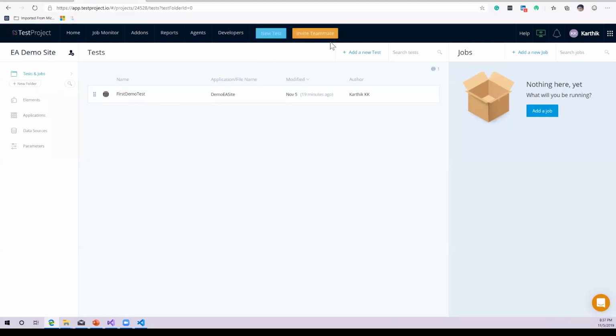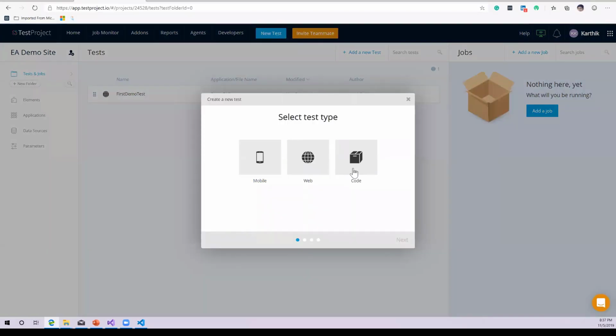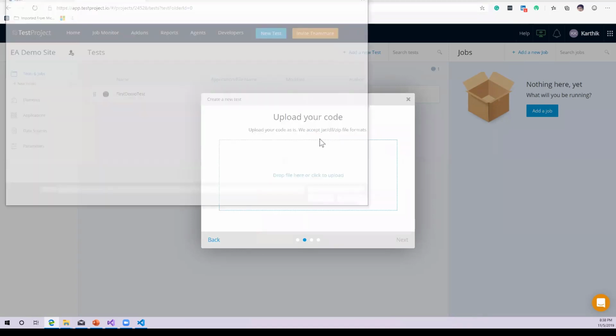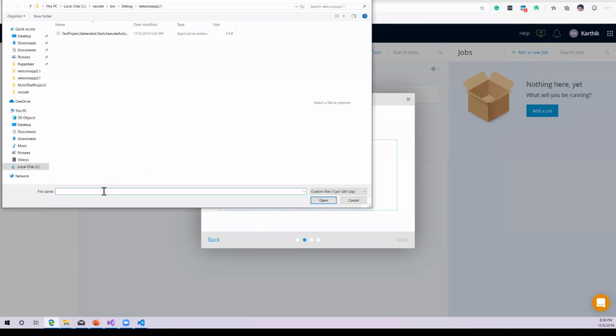And you can see for exporting this particular code, you can click the new test. And now comes this particular code option into play. So now this time, instead of choosing the web option, I'm just going to choose the code. I'm going to hit next. And then it tells you just upload the jar, DLL, or zip file. In Java, you can upload the jar file. But since we are working with C#, I'm just going to choose the DLL file in here.